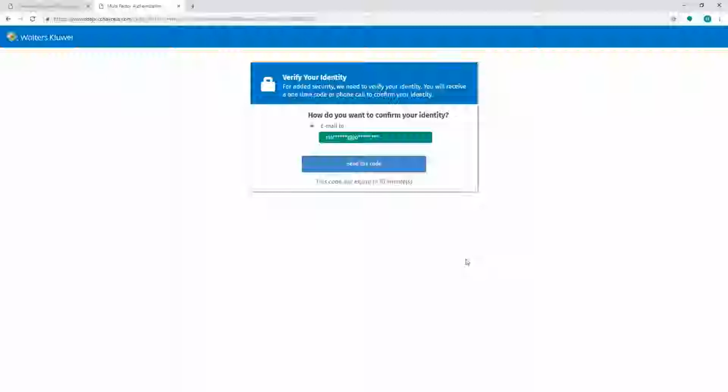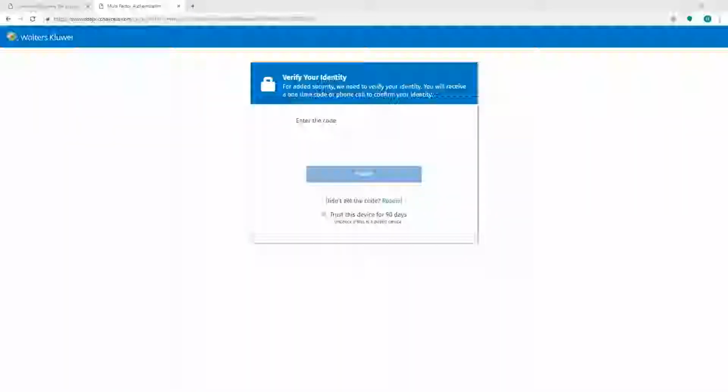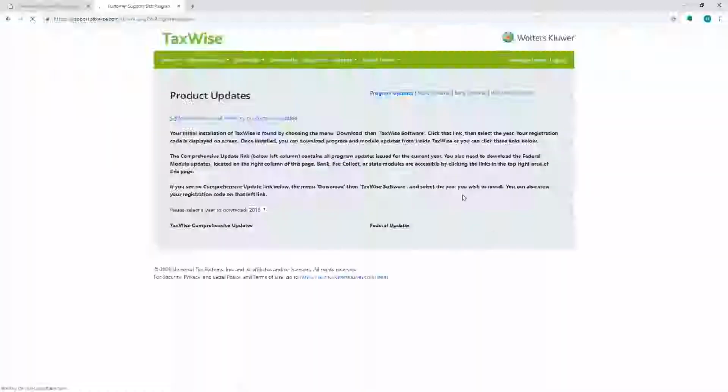So I'm going to verify my identity. I'm going to send the code to my email. And I've got it. So now that I've got it, I'm going to copy and paste it. And I can actually say trust this device for 90 days if I wanted to. That way it won't ask again for another 90 days.